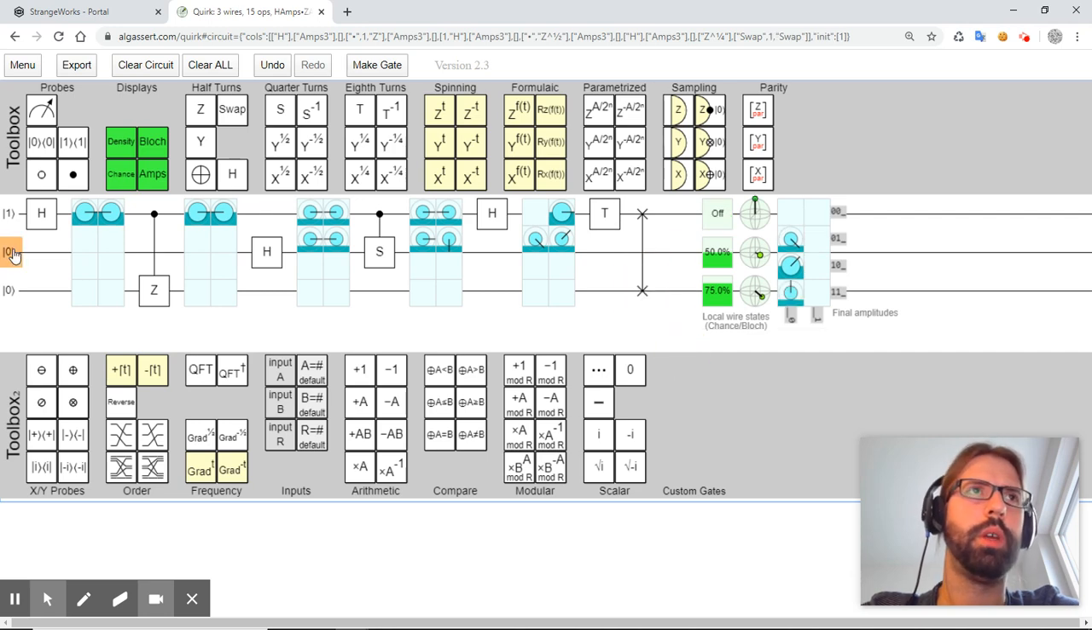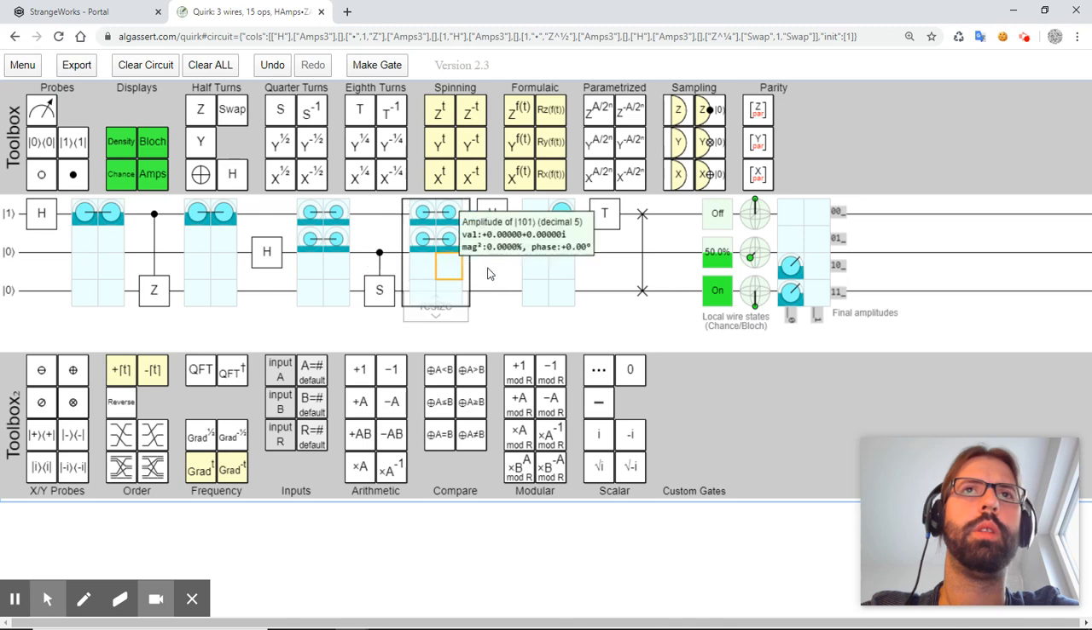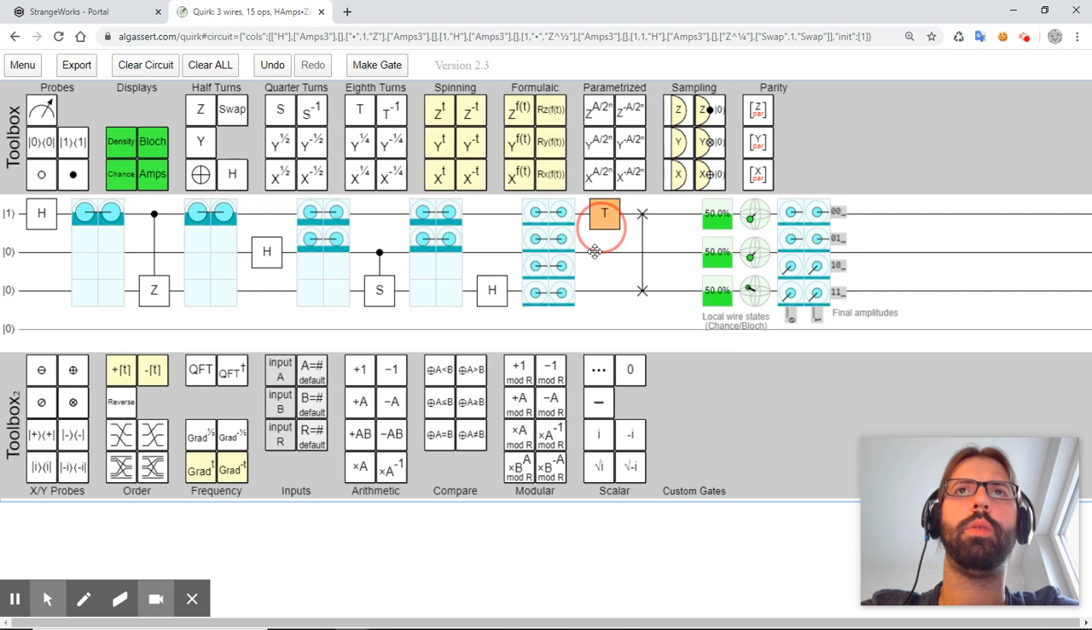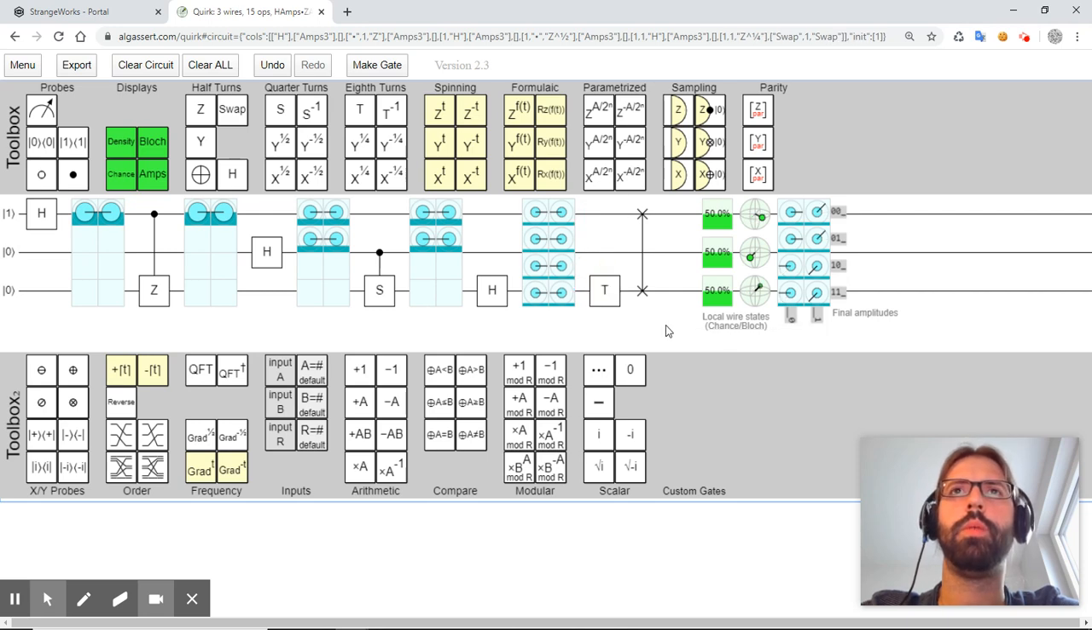What? No, what am I doing? Hadamard, Z. Oh no, that's the way you do it. Really? Yeah, that's the way you do it. Okay. Oh no, that doesn't look good. That doesn't look good at all.